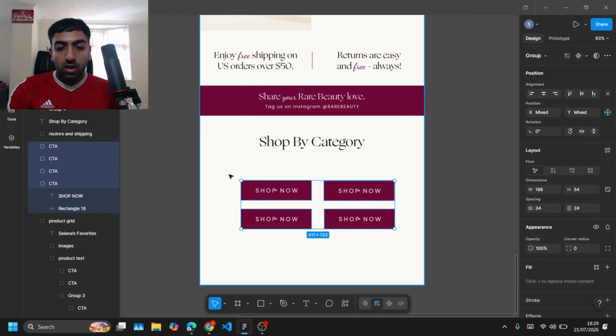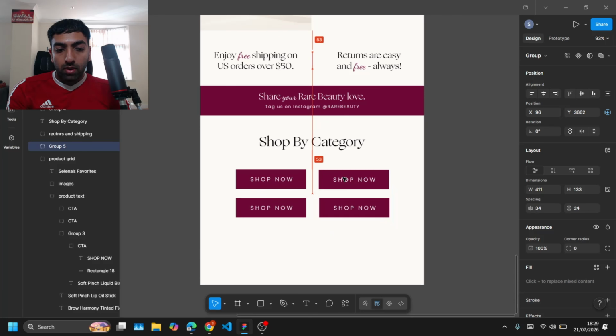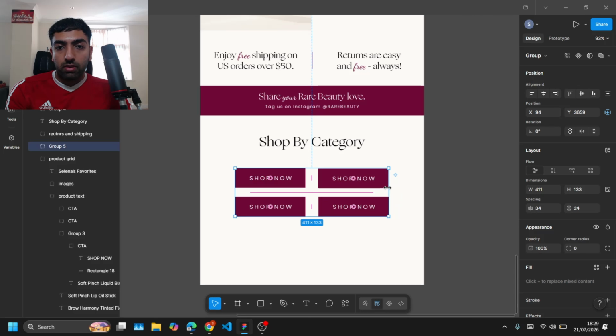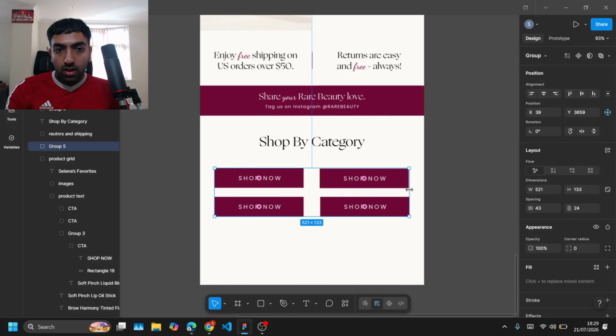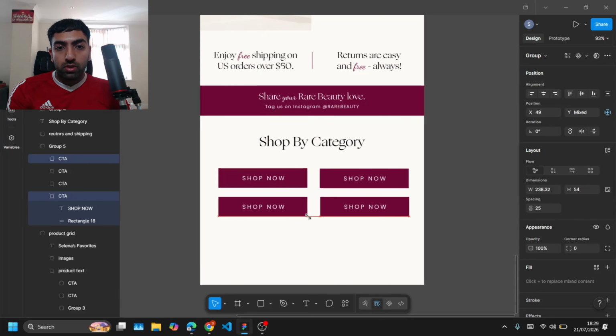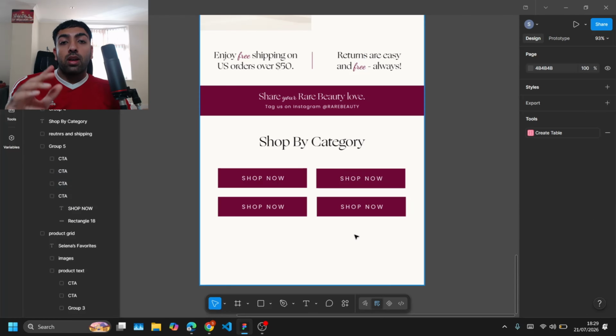We're going to group them, and then we're going to center them, move them up slightly, and that is looking good. Personally, I want them to be a bit longer to fit more of the page. So what we're going to do is just resize all of them, and that is looking good. And just again, personal preference, I want the center gap just to be slightly smaller, and there we go.